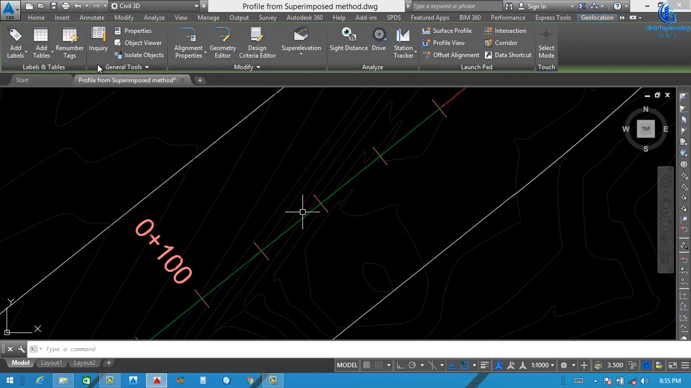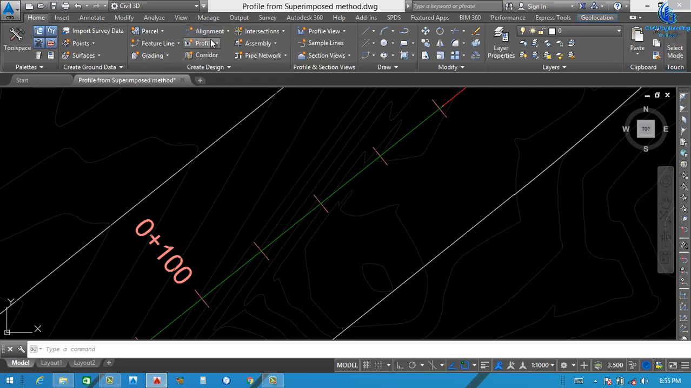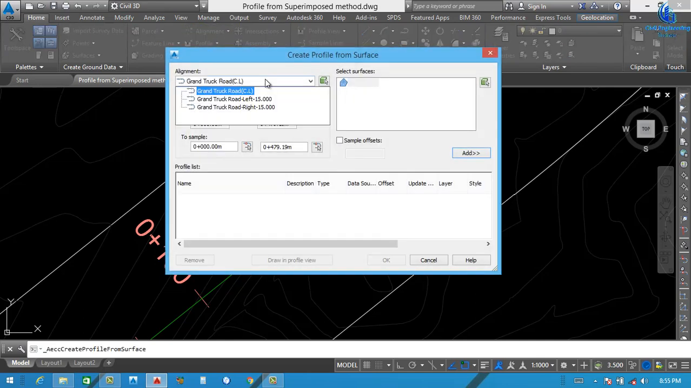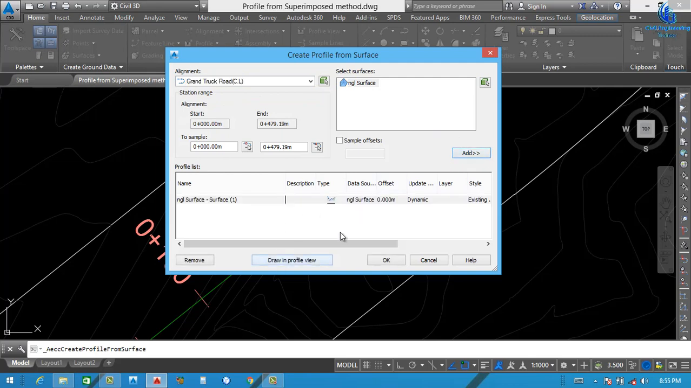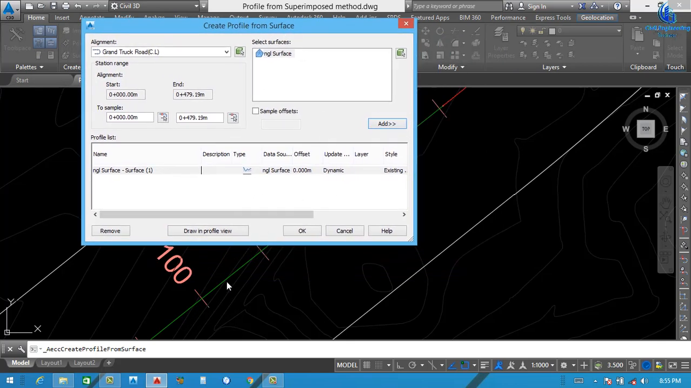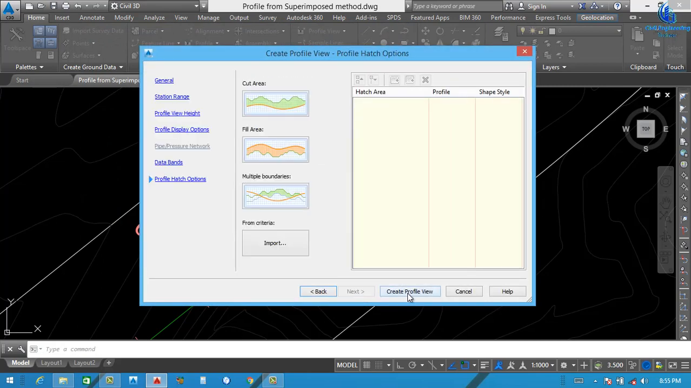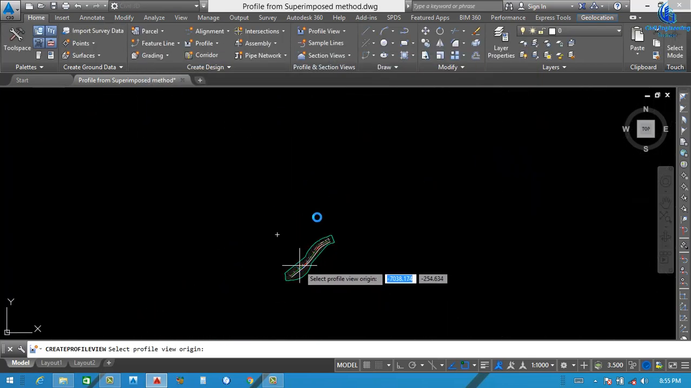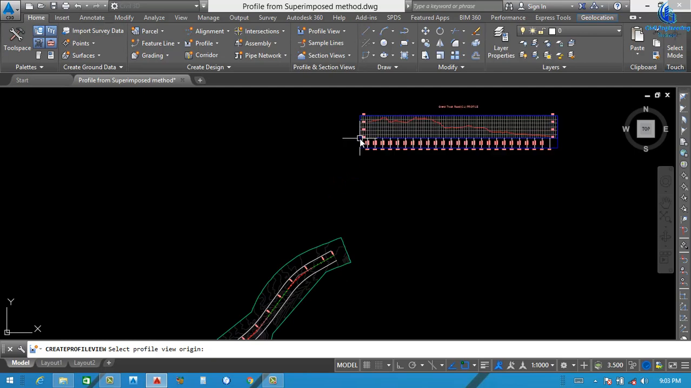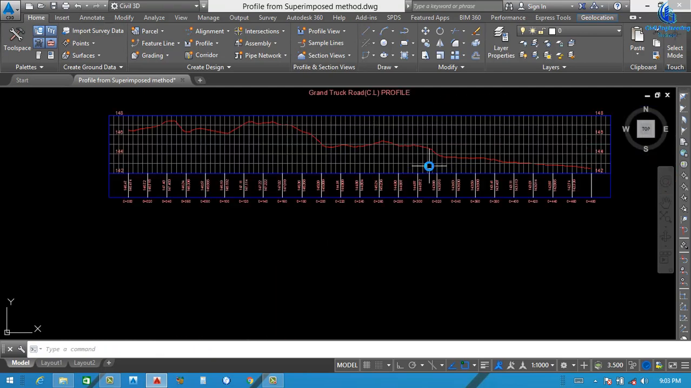When we make a profile, we can easily check that profile, create surface profile. You can see here, this is center line, this is right side, and this is left side. First of all we need to make the center line, and after that you can see the center line of our profile looking like that, in this color. Then add, and after that draw in profile view. You click here, next, next, and you can see here create profile view. First of all, this profile we create here. This is our profile view, so you can see here.